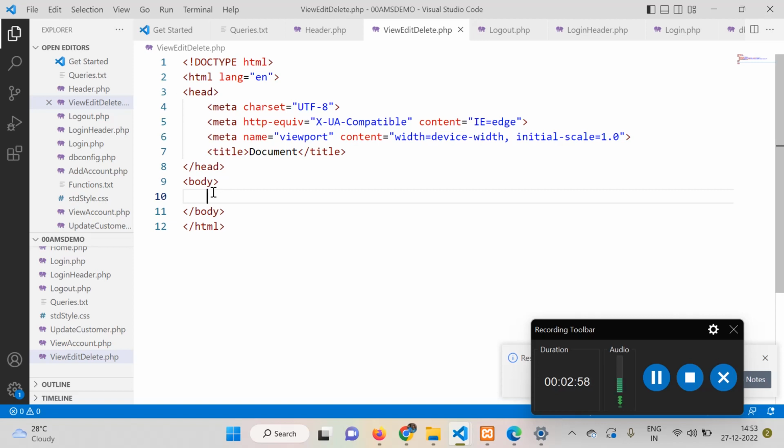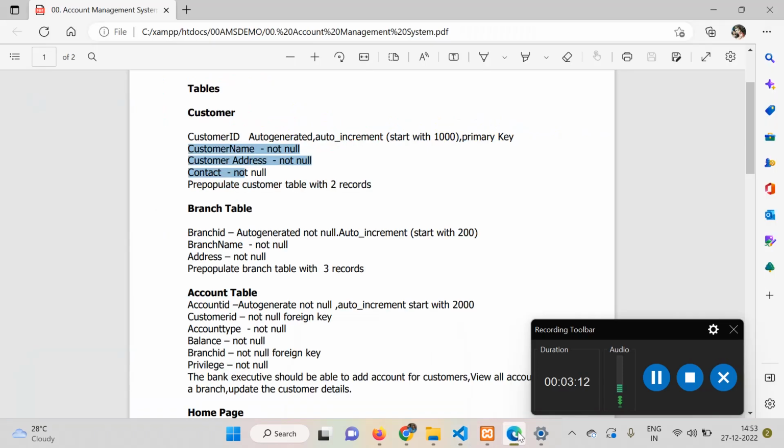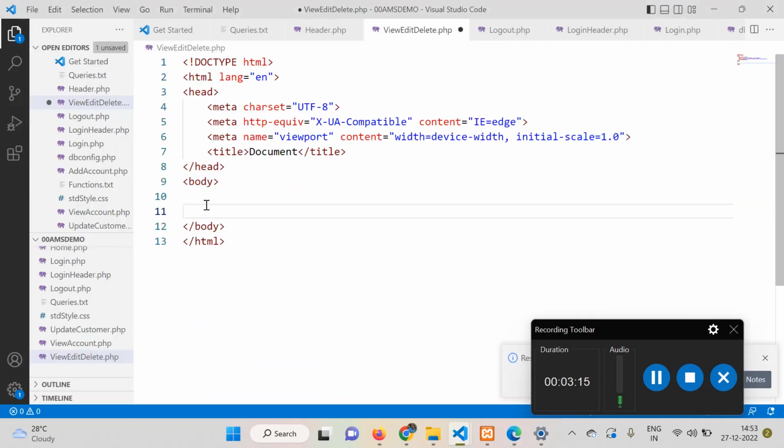While this page is getting loaded, it should display the content of the customer table. So just create a PHP block here and include header dot PHP.